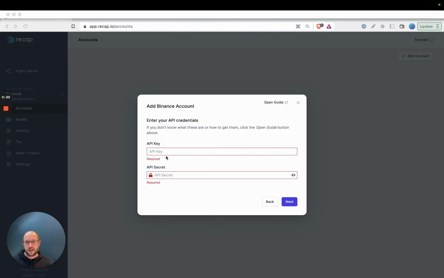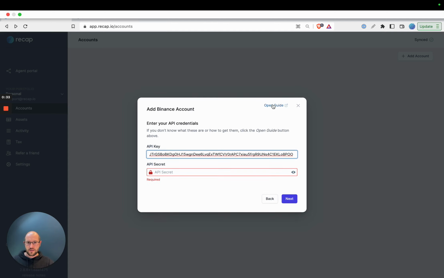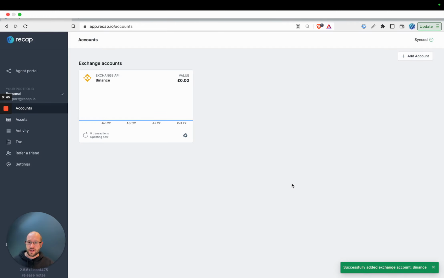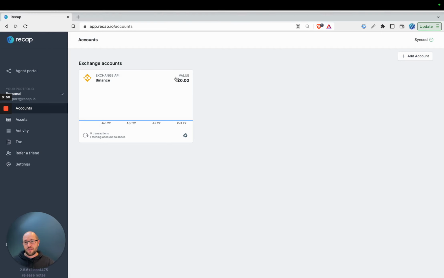We've got a full guide as part of the system that you can see by clicking on this link here, Open Guide, and that'll take you to our documentation site. But once you've got those, you copy and paste in your API key and secret, and press next. What that'll do is go off to Binance, grab all of your transaction history and pull it into Recap. And importantly, all of that transaction data is encrypted. We don't see any of that with your key, so all of your transaction and trading data remains private.